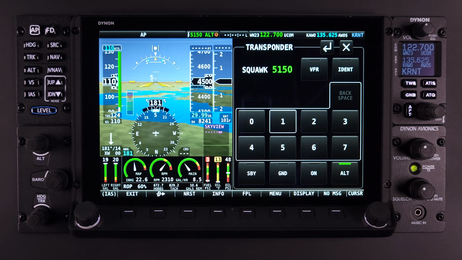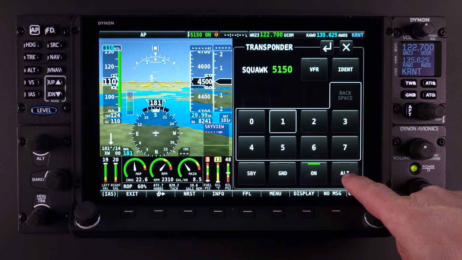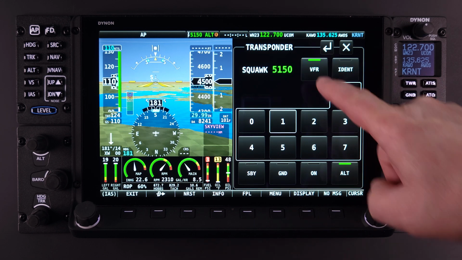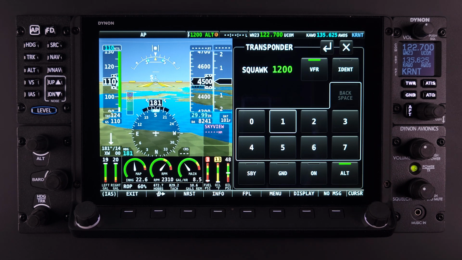Getting back to the Transponder page, features within this page allow the user to control squawk codes, mode settings, activate the ident action, and even provide the user with a button to quickly return to a VFR squawk code without having to actually key in the code. As with most of the features on the menu page, the transponder, its features, and setups will be addressed in another video.